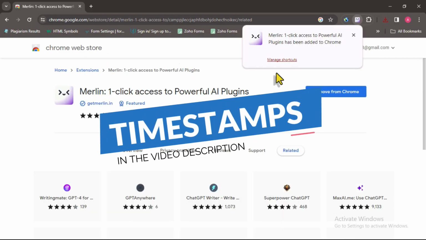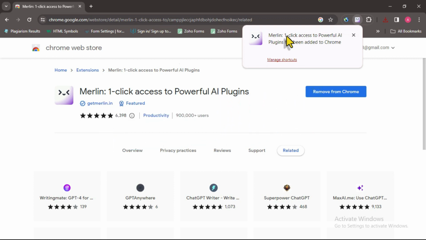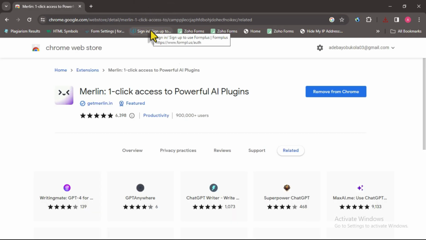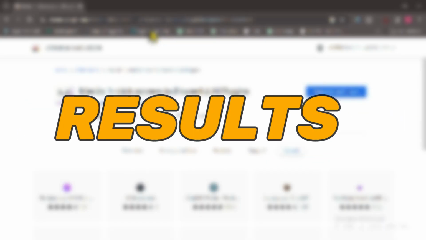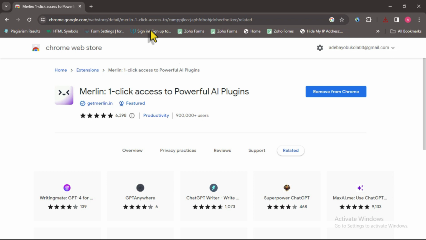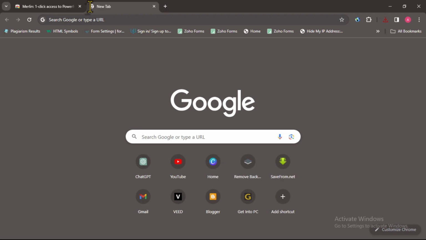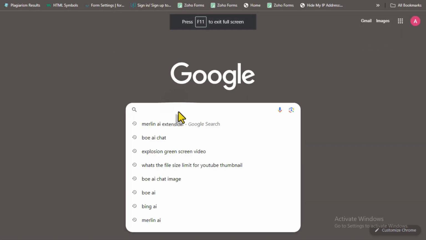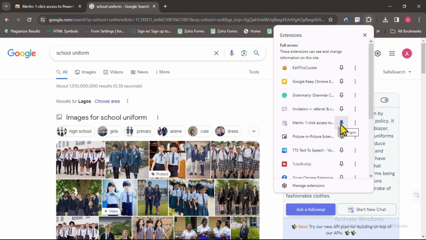Okay, once it's done, you should see this pop-up dialog that tells you that Merlin has been successfully installed into your Chrome extensions. So now let me show you how to use this Merlin AI to get ChatGPT-4 search results by searching any content on Google. So go back to your Google account and let's type in school uniform. Also, always make sure you pin the extension for easy access when searching for content on Google.